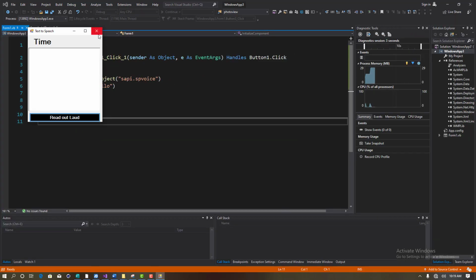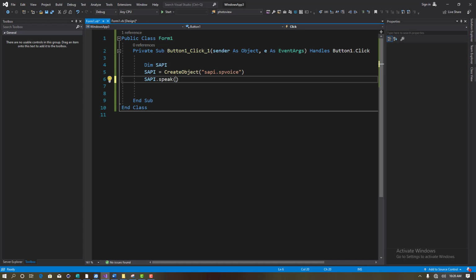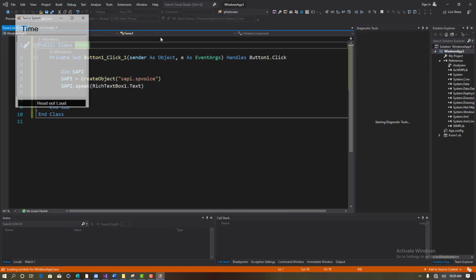Hello. I believe you heard it. It said hello. This time we don't want it to say hello, but we want it to say whatever we type in the rich text box 1 dot text. Now let's start it and see how it works.